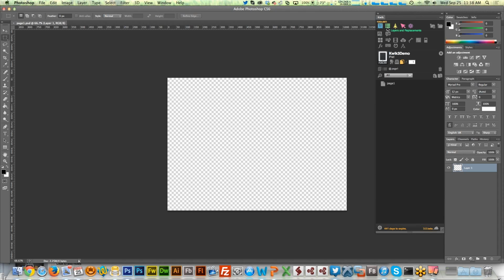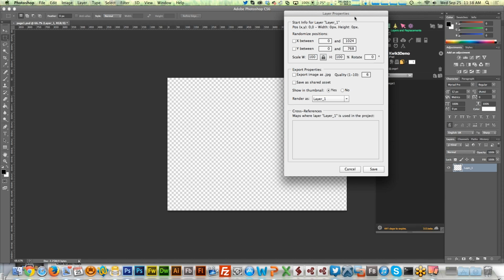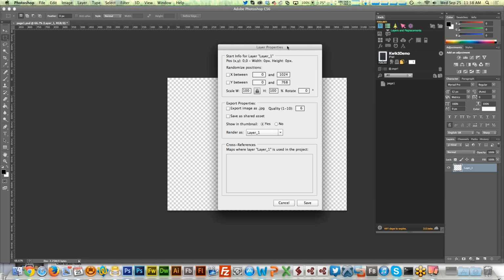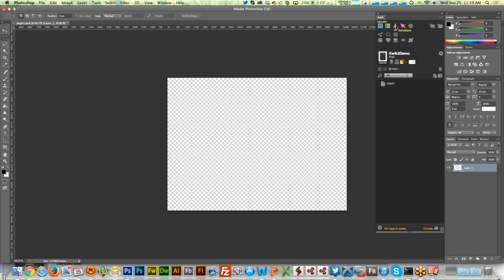The second tool set is about layers and replacements, things that you can attach to layers. And of course you can set properties of the layer. You may say, okay, I have this layer here, but I want to have this in a smaller size when I start my project. Can I do that? Of course, in the layer properties. Or I want to export this layer not as a PNG, but as a JPEG. You can do it here. The third tool set is about animations, things that are related to any kind of animation that you plan to have in your project. The fourth one is interactions, all kinds of interactions.